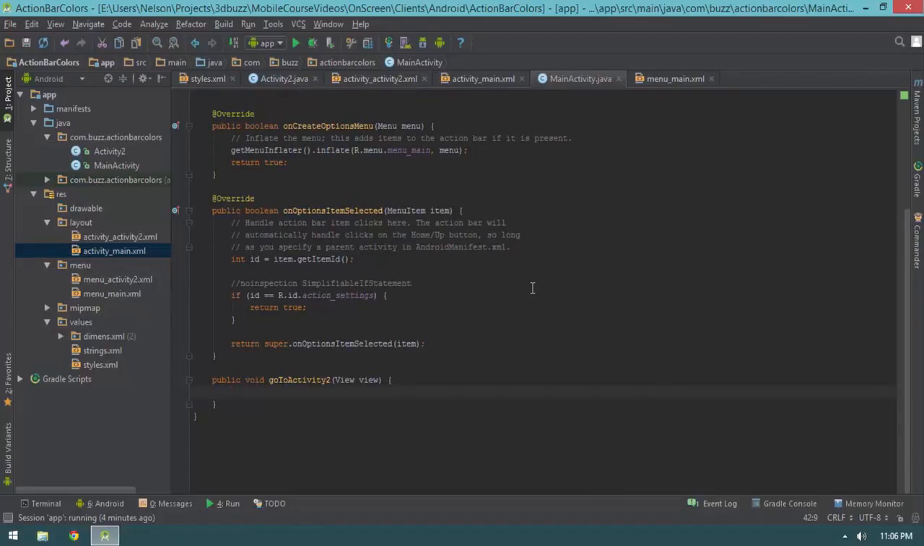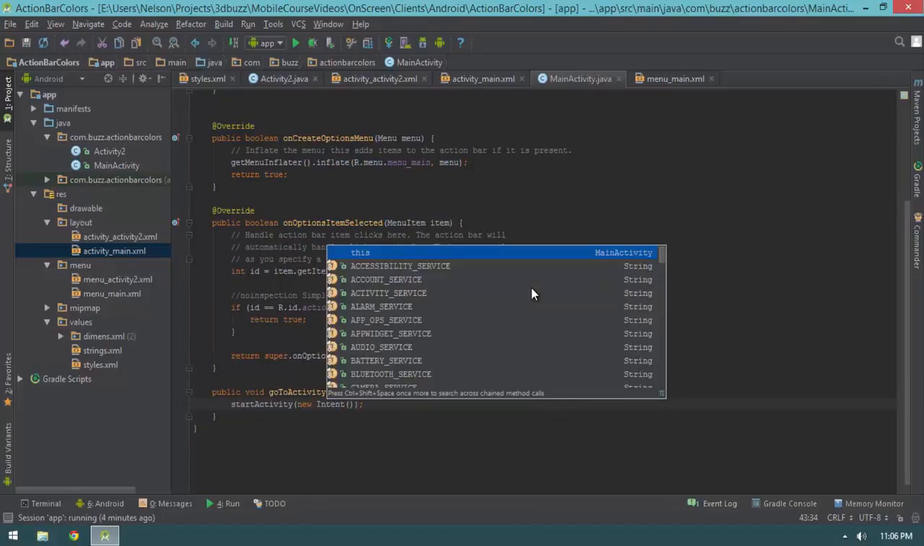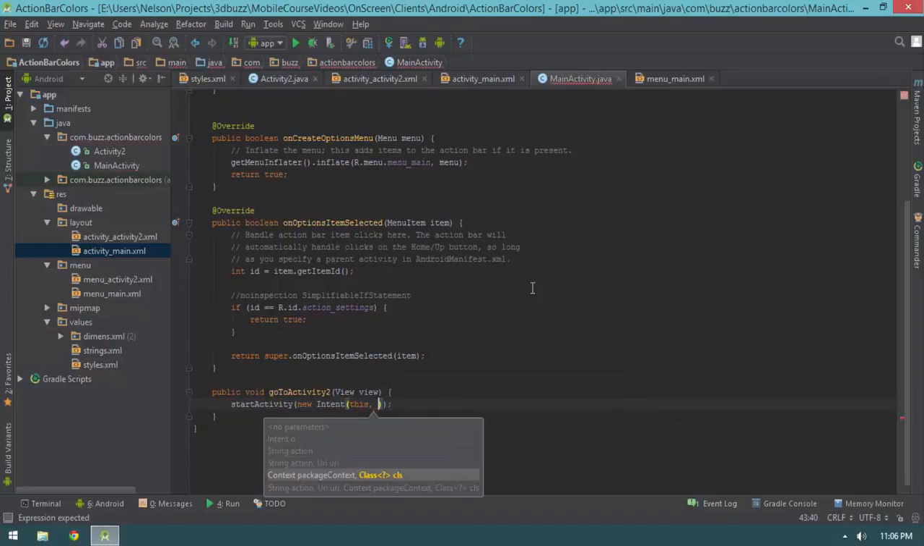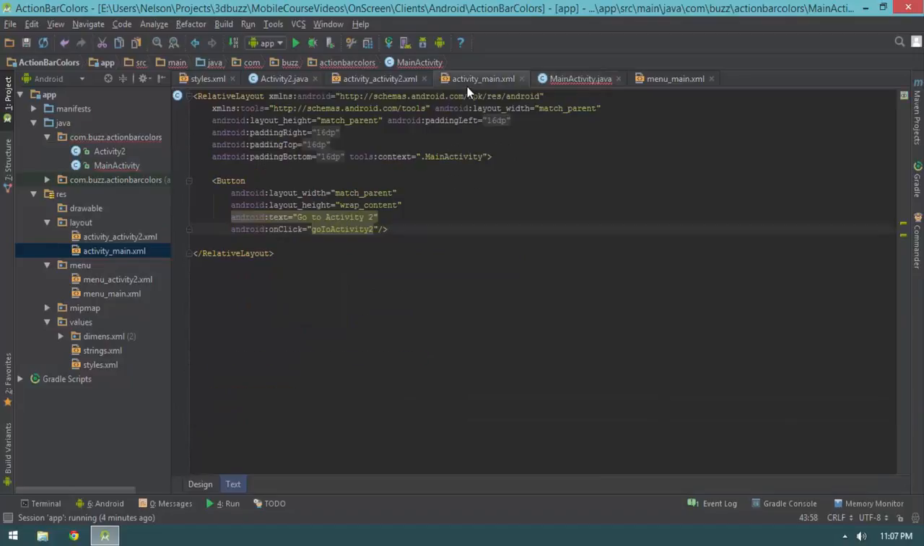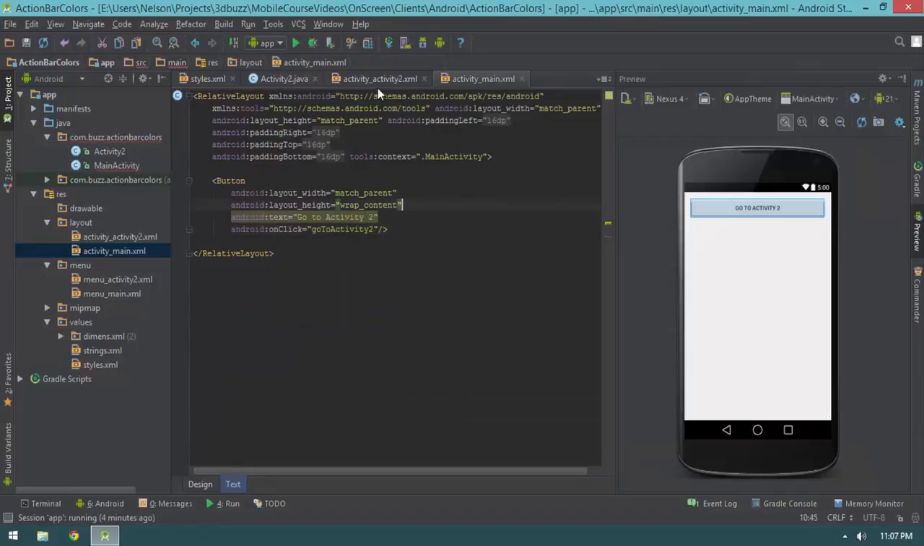And then inside of goToActivity2, I'm simply going to say startActivity, new Intent, passing in this as the context and Activity2.class as the activity. So this should be all very, very familiar to you guys who have gone through the Android Quick Start and the activity lifecycle videos. All right, so now that I can navigate between activities, I can go ahead and hit play and show you guys what it'll look like now.